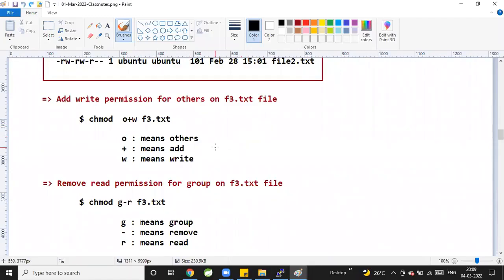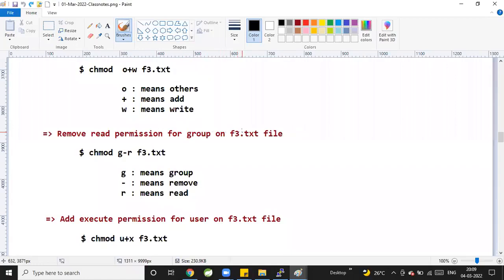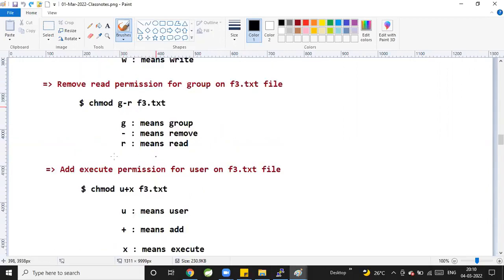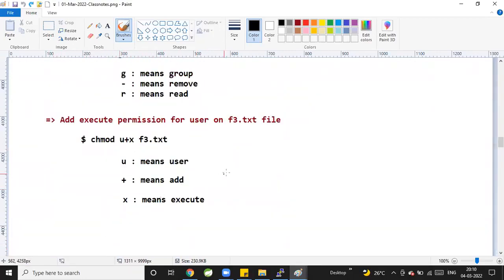Minus means removing. Remove the read permission for group on F3: group G minus R. On the F3 file, I'm removing read permission for the group, chmod G minus R. Add execute permission for the user. User means U, execute is represented by X: U plus X. For the user, I'm adding execute permission on the F3 file.